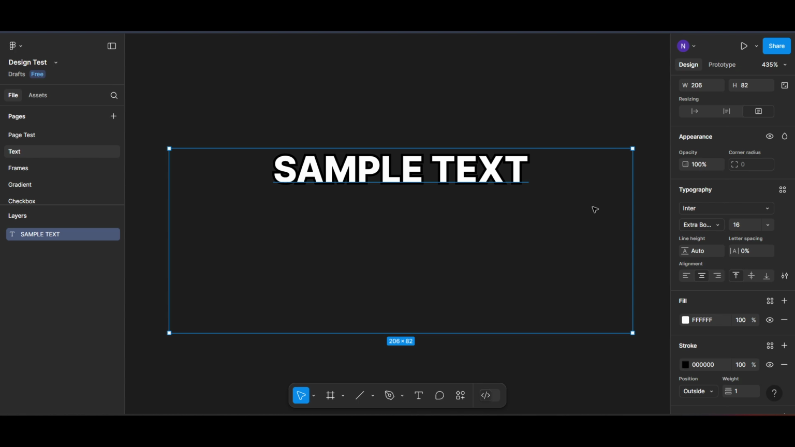And that's it. Once you've selected the alignment that fits your design, your text will snap into place, perfectly aligned within your layout. By following these simple steps, you've ensured that your text elements are consistently aligned, contributing to a professional looking design. Thanks for watching.